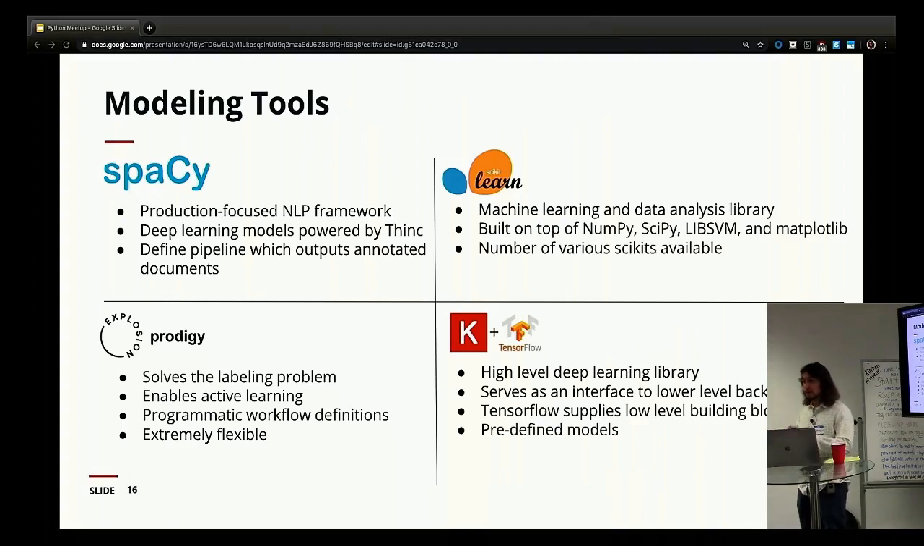What's also nice, though, is spaCy is very flexible. So if you don't like Thinc, for example, or you want to use a GPU, it's easily replaceable with Keras or TensorFlow if you wanted to use those deep learning tools.